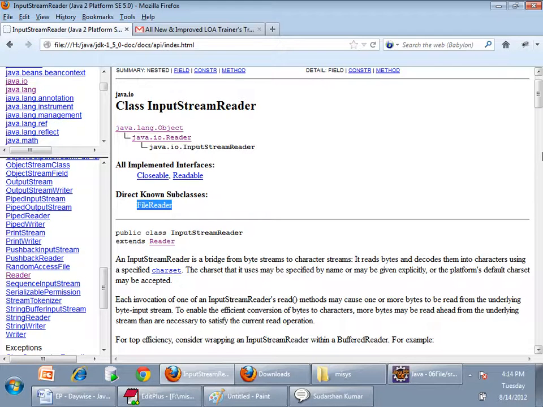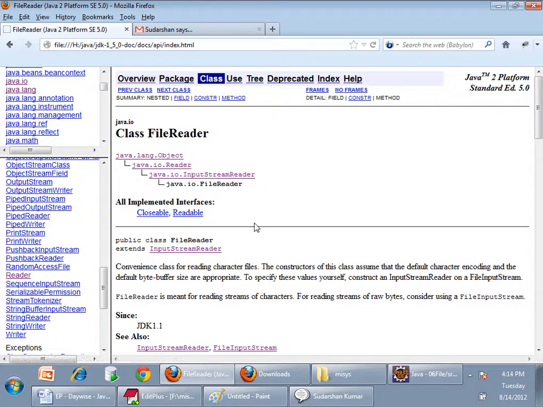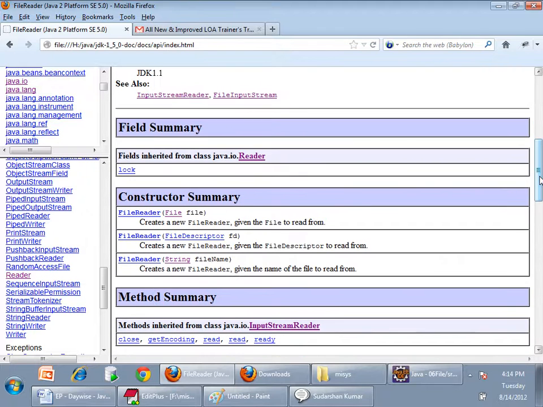I am not sure whether we have a topic of creating sockets. If we have socket programming, then I will show you how to read from sockets. Okay, right now I want to read from files. I will use file reader. File reader is a subclass of input stream reader. What all constructors does it have? There is a constructor to take a file object, and there is a constructor to take a file path, file name. Right? I will use this one.